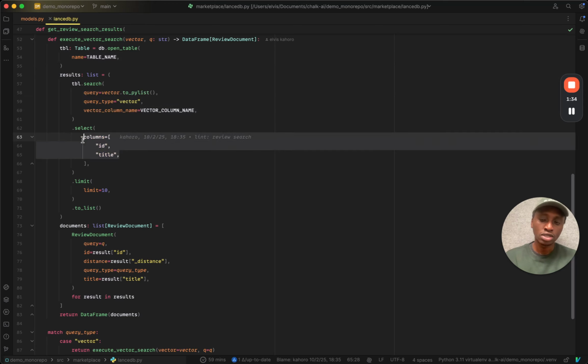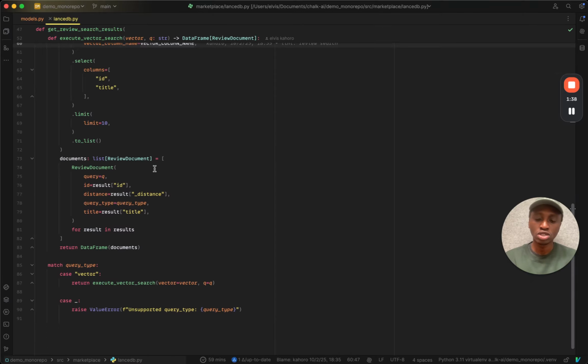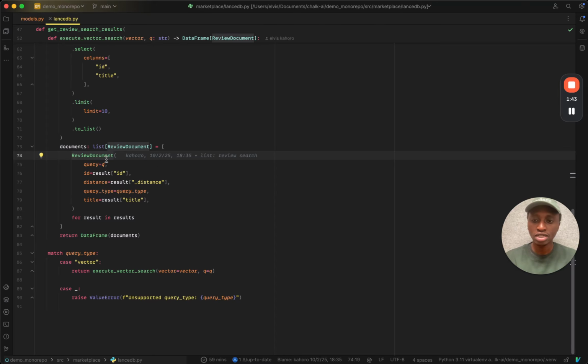I can get back these columns, and once I get these results back, I just unwrap them and then tell Chalk what features they actually map to. And so I have this review document feature class that we imported. And then I can say, ID maps to ID, title maps to title.